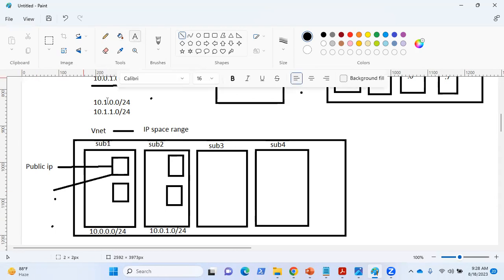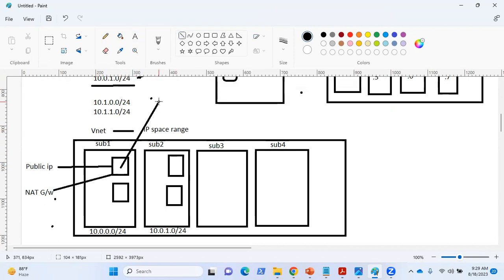Have you heard about the NAT gateway? Anyone listen about that? It's giving the internet to the subnet, right? Correct. So the VM can access the internet using the NAT gateway. The VM can access the internet, but no one can access the VM over the internet. Incoming traffic is not there.